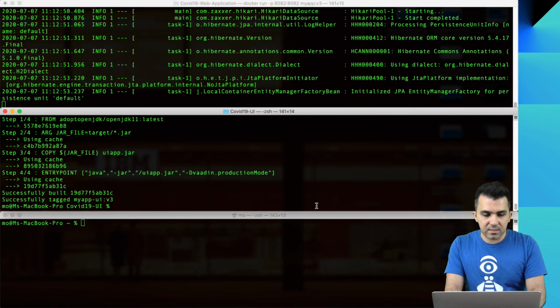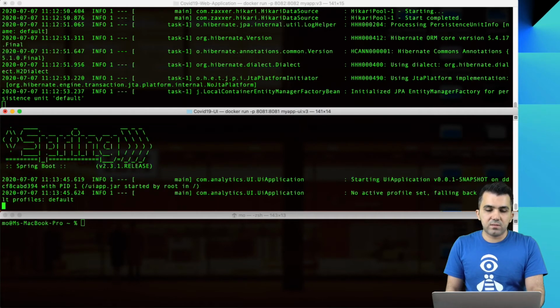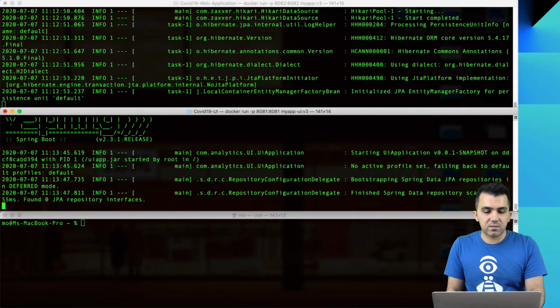I'm going to go ahead and also run my UI application. So I would say docker run -p. For this one it is 8081, and then the image name is going to be my app UI v3. 8081, that's right. So now it's going to go ahead and start the container.